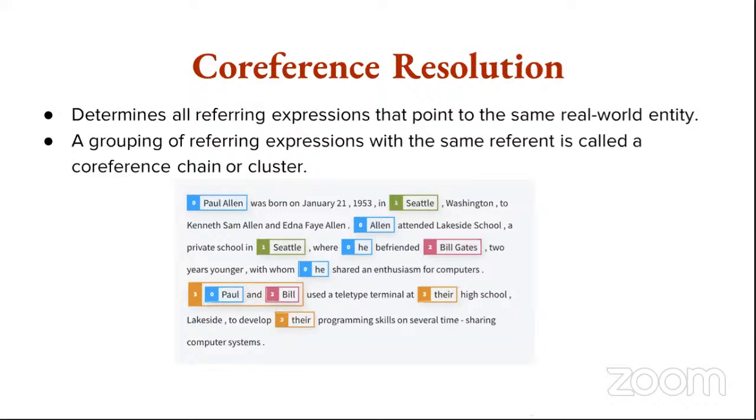A grouping of referring expressions with the same referent is called a reference chain or a cluster. Like Dr. Sriparna Saha, Dr. Sriparna, Dr. Saha, or only Sriparna, or she. All these refer to the same entity, so all these would be put into a single group, and that is called a cluster. A grouping of referring expressions with the same referent is called a co-reference chain or cluster.